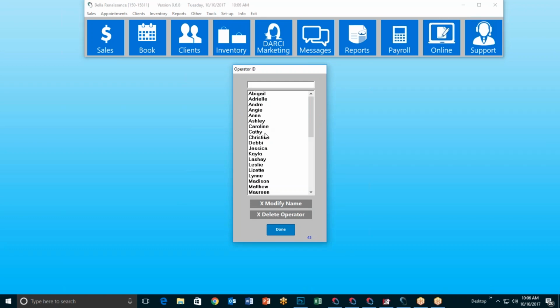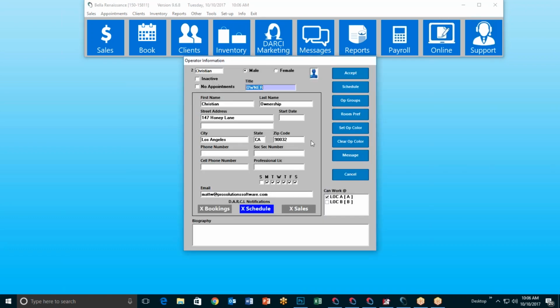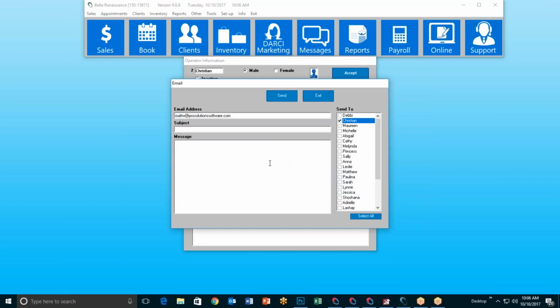So I can click on any one of them, for instance, Christian here, and we should have an email address for him. If you don't, you might want to collect email addresses and put them in the corresponding files. So you have an email address, and right here where it says message, you just click on the message button. This allows me to send. I can type in a subject, type in a message, and hit send, and I get to send a message directly to Christian in this case.